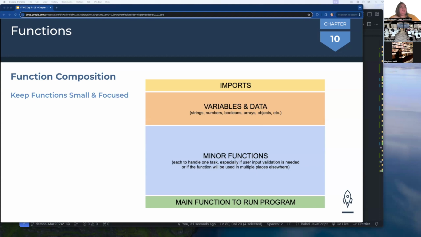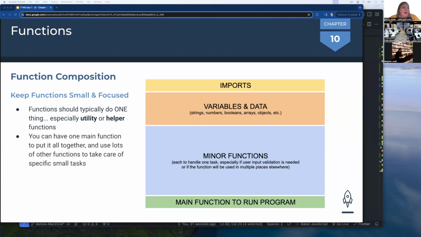So function composition. The general idea with functions is that for the most part, they should have one job. You want to keep them very small. And we have this concept of utility or helper functions that just do small little things you need them to do, and you can use them for a lot of different things. But then you can have one big main function to put it all together.